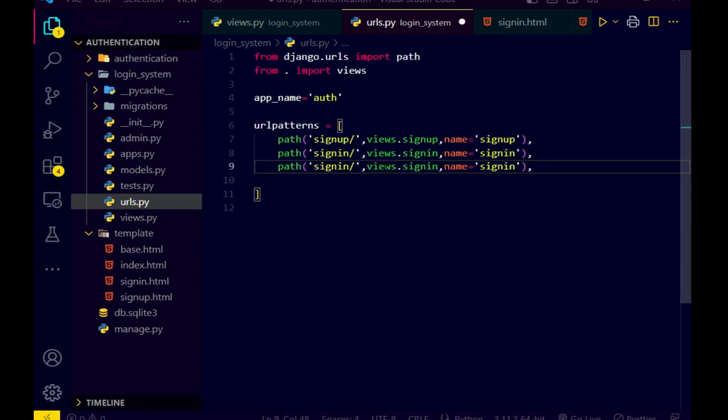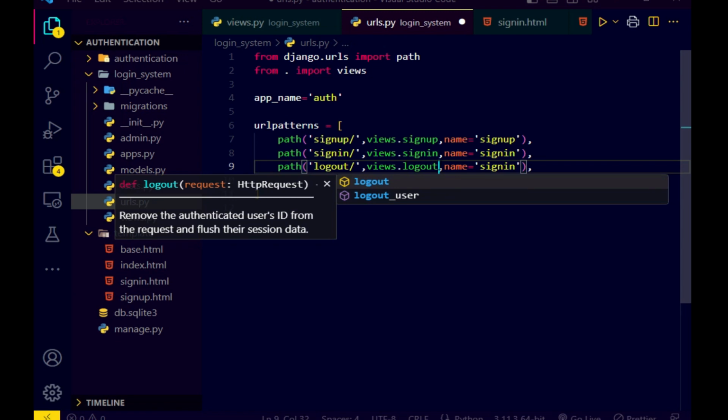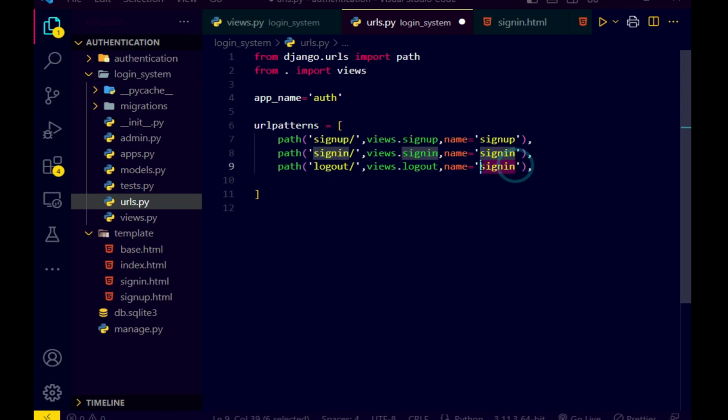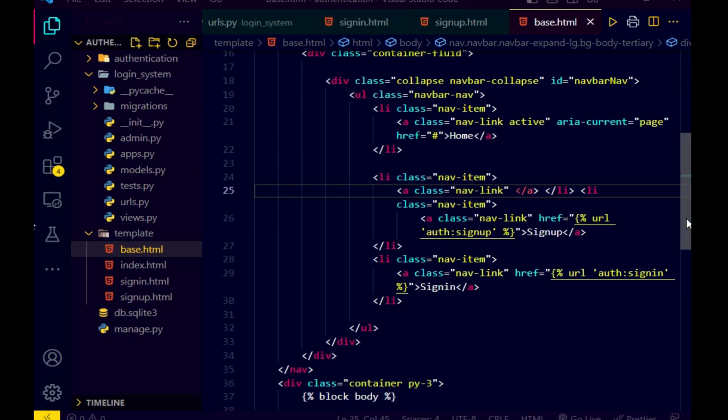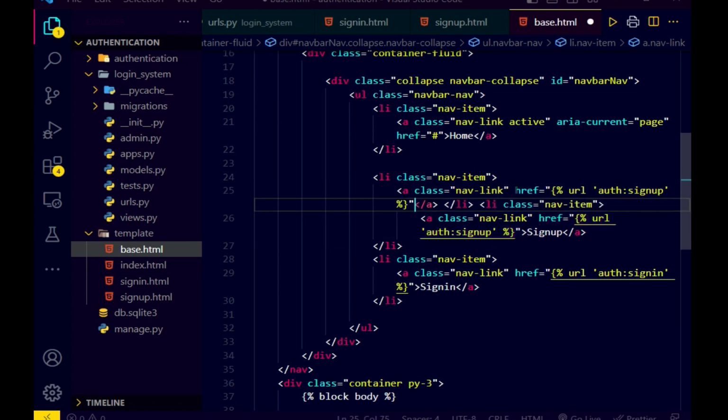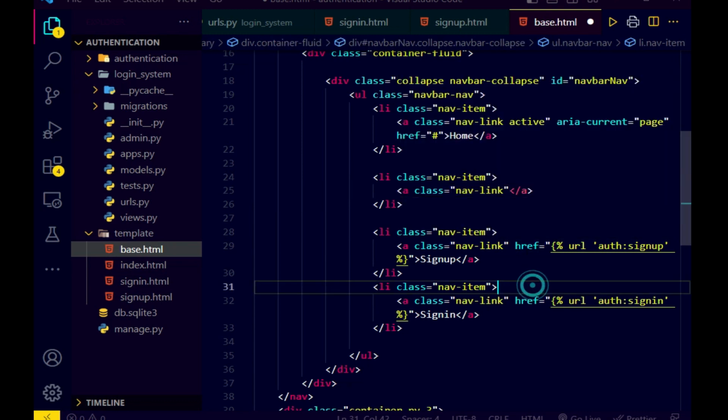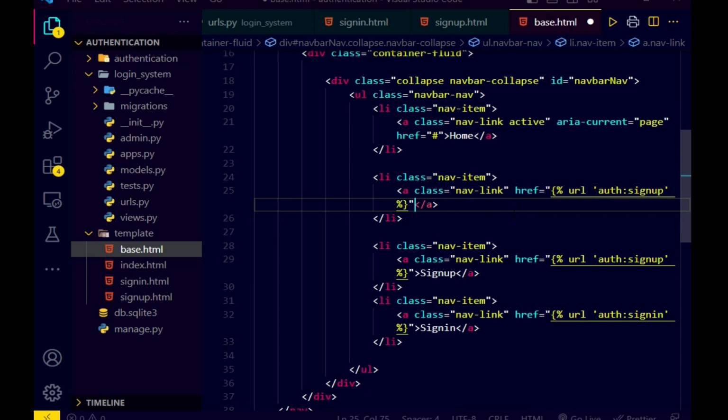Let's create a URL for logout. Let's write here logout, and also write here logout. Just copy paste here. Let's update our navigation bar. So here we have to write href. We added our href here. I have to just add this href here, close it, and here I have to write logout.